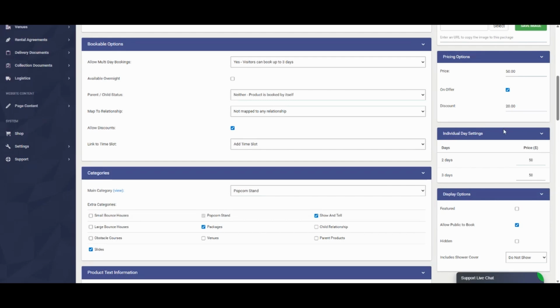Next, if the product is set to allow multi-day, and the set per product per day prices setting is enabled, there will be a section to add each of your multi-day prices for the product. Add the total price for each of the days in each of the fields. So if the cost of booking the product for 3 days is $300, you would enter $300 into the 3-day field.